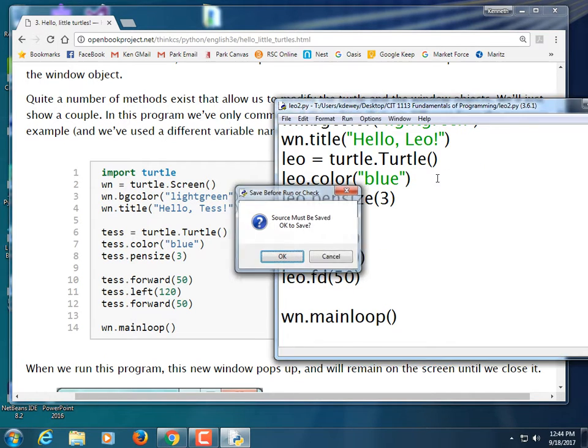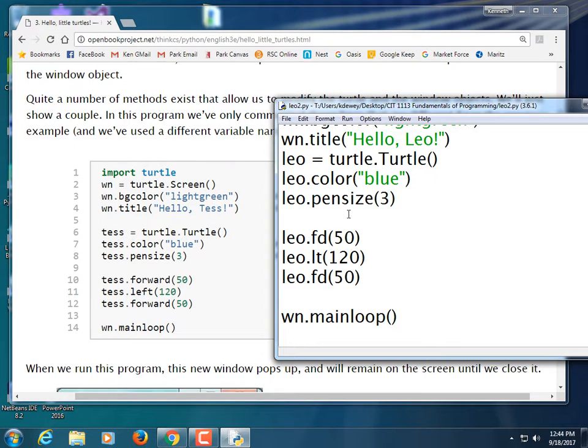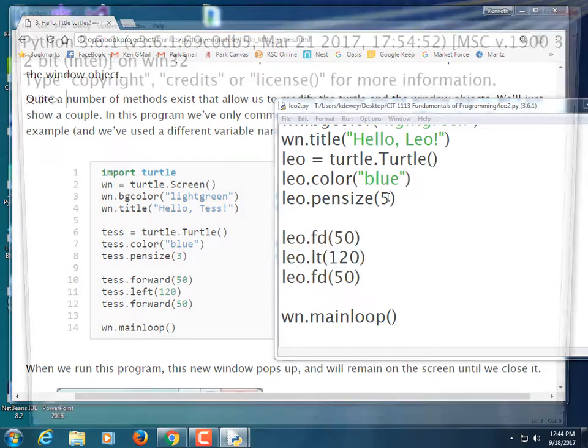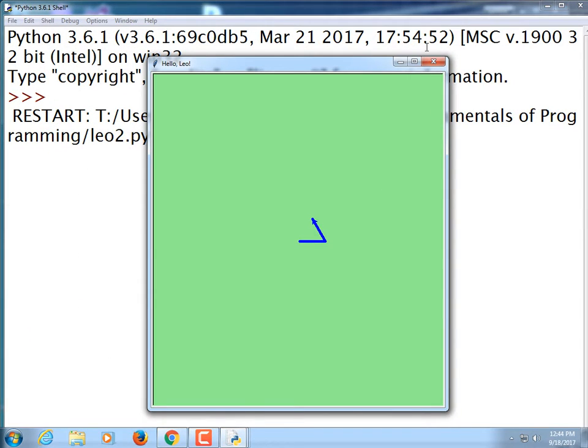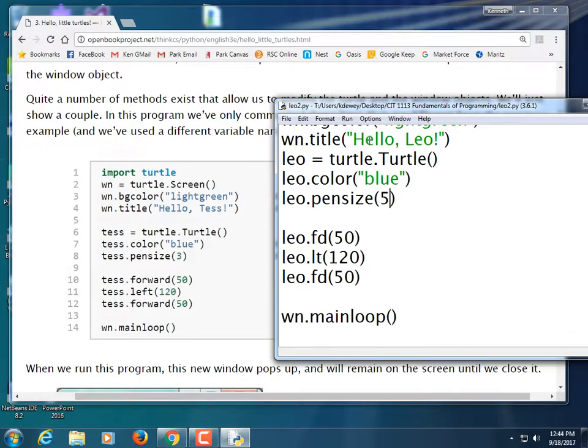When I run mine, see how many errors I get. Wow, no errors. Okay. I want to change mine a little. I'm going to change my pen size to 5. See what it does. So what's it doing? Does anyone know? Changing the thickness of it, exactly.